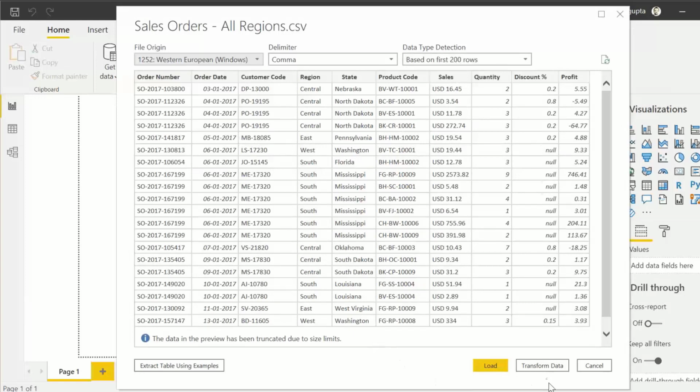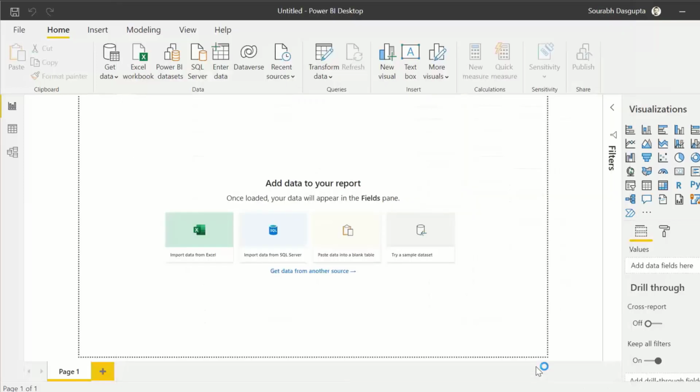Let's start connecting it. Now I have two options at the bottom: Load or Transform Data. Load is basically where you think your data is absolutely fine, with no cleaning to be done. You just click on Load and start creating charts. But it is always a good practice to click on Transform Data, because you never know if there are any data challenges or not, right? So even though you think the data is correct, I always prefer the option to transform data.